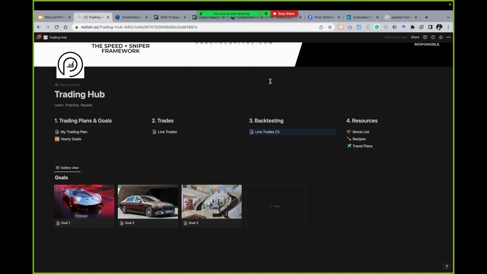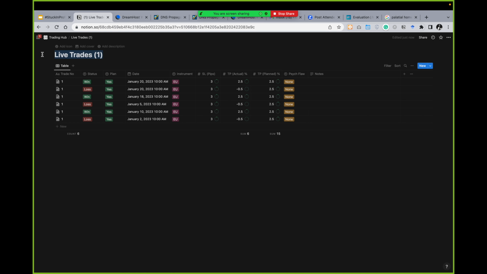So backtesting is simply the same thing as the live trade. You just use almost the same template, and that's simply because when you're backtesting, you're simply just going through the strategy on historical data, right? So I'll just rename this one to backtesting. Yeah, and that is that.